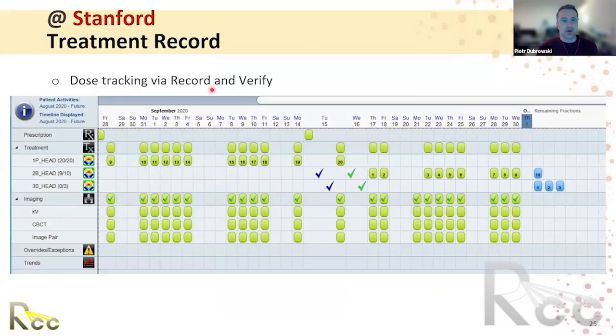Like I said, dose tracking is done by our record and verify system automatically. So we'll go in here and we'll verify that the dose got recorded. So you can see in this case, we started with this 1p head plan for 20 fractions. Then we switched to this 2b head plan. Right now we're on the 9th fraction. After the 10th fraction, we'll do three fractions of this 3b plan. So you can see very clearly how these plans are being tracked.